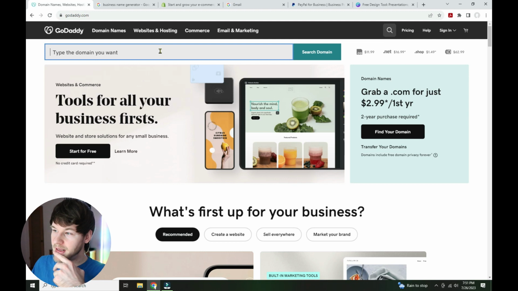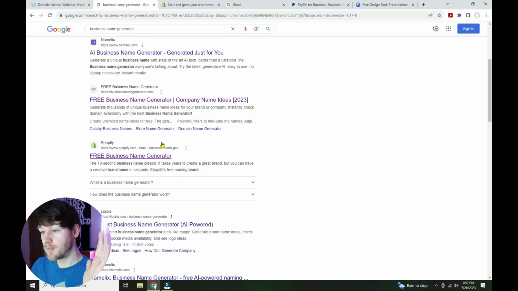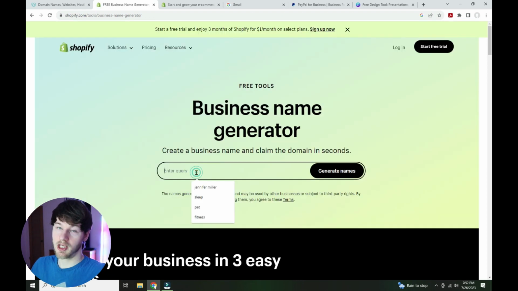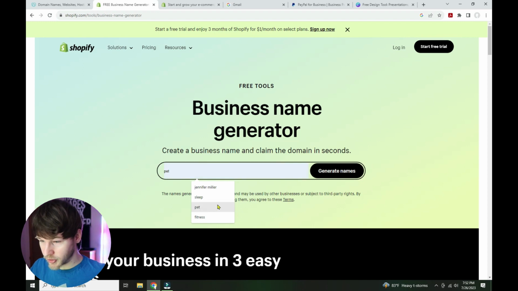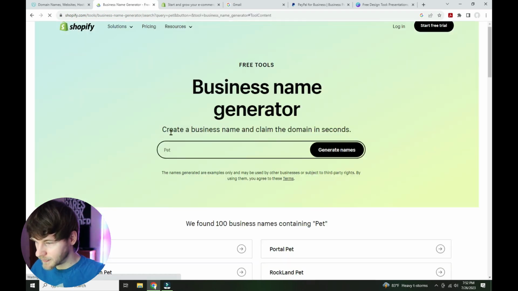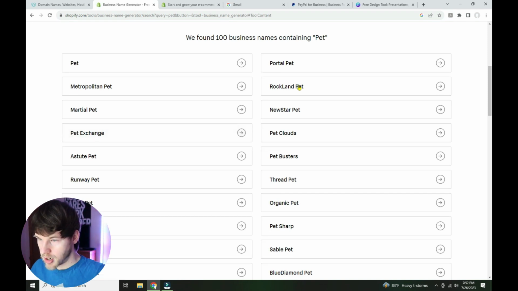So for our store name, if you're having trouble picking a store name, you can actually go to Google. Basically, if you're having trouble choosing a name, you can go in here, type in any word you want, and Shopify will generate a bunch of random names for you to help you choose your business name. So we're gonna go right here. I was fooling around with this earlier. So let's go with pet. Okay, we'll pick pet first. Generate names. It's going to give you a bunch of different pet names you can choose for your store.